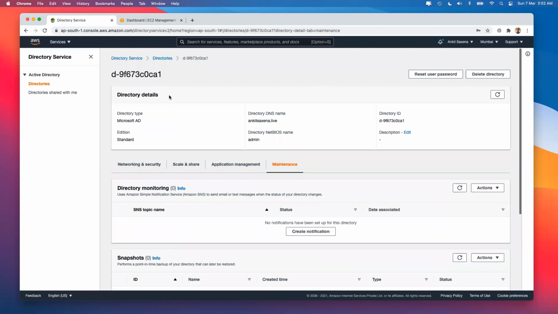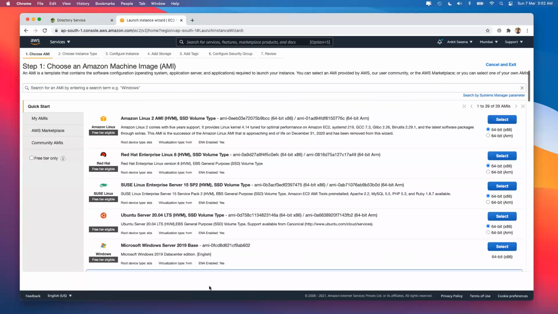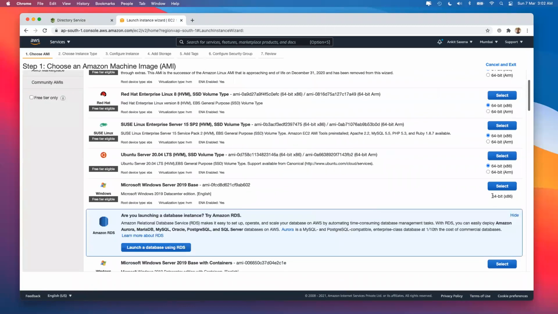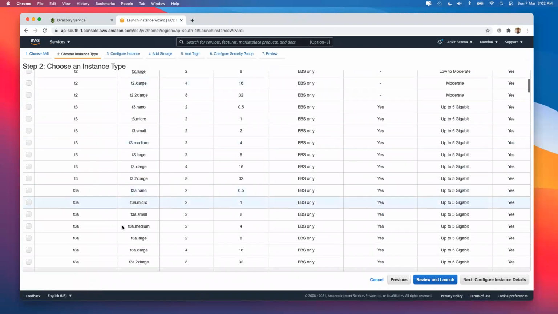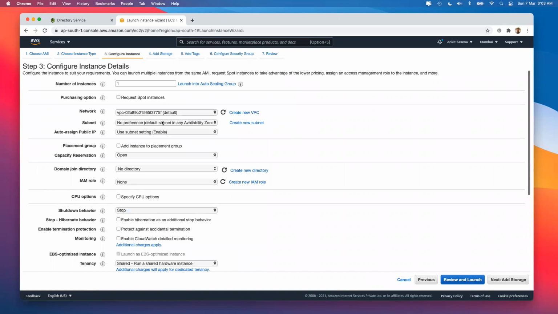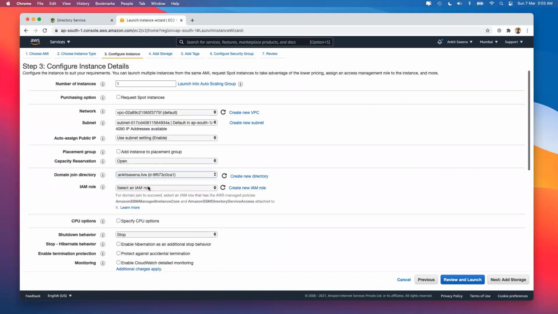So if this is all good, you can go and create an instance. So let's say you can create a Windows Server 2019 instance. So let's take this one, and now let's take a T3A large, let's say, and next configure instance detail over here. You will see your directory coming up. So that's your directory. Now, in this case, you can go and create an IAM role, and that role should have access to your directory. So let's go for that.